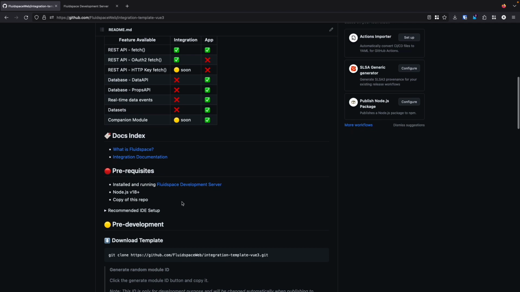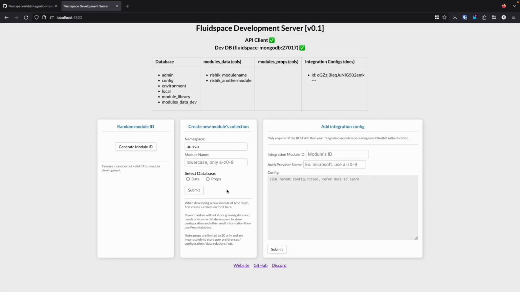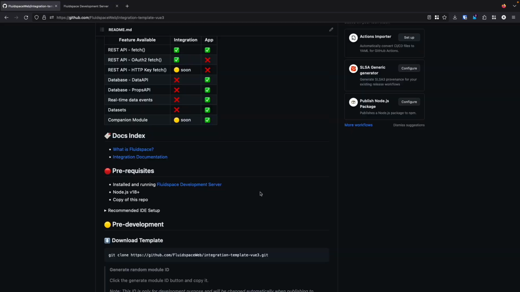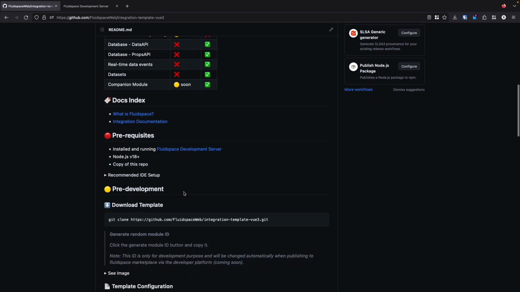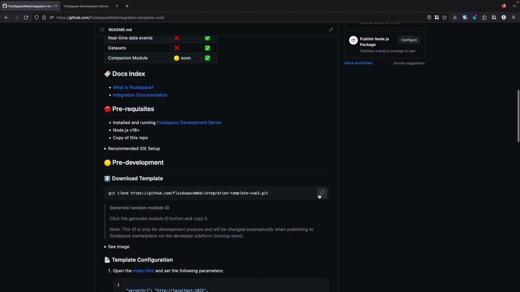Before we start using the template, there are several prerequisites that must be satisfied. First is having a Fluidspace development server. In my case, I already have it up and running. If you don't, then please check the video in the description. Next, you need Node.js version 18 and above. Lastly, you need a copy of this repo, which you can easily do using the given command.